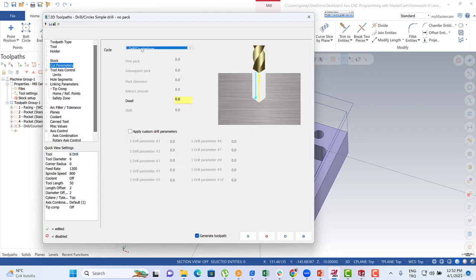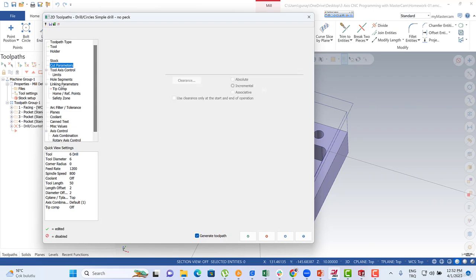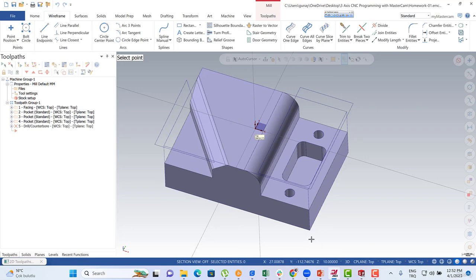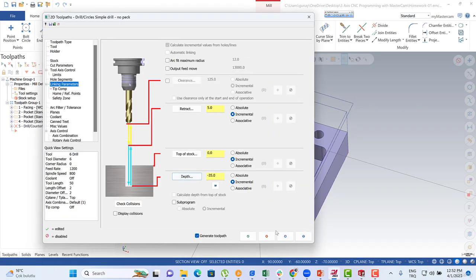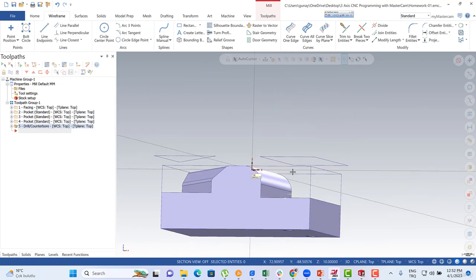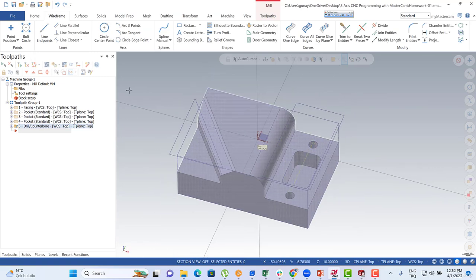This is the normal drilling cycle process. And then in the cut parameters, it can be incremental 5 and incremental 0, and the incremental depth can be at this position. Okay, this is the minus 35. Incremental is quite important. When you select the incremental, geometry can be referenced. Okay, that's it. This is the actual drilling process.